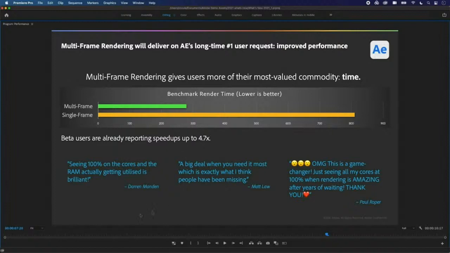Some of these quotes are fantastic. Seeing 100% on the cores and the RAM actually getting utilized is brilliant. So this is a game changer. This is something that the After Effects community is going to get really excited about. And we can't wait for this to be in the shipping version.